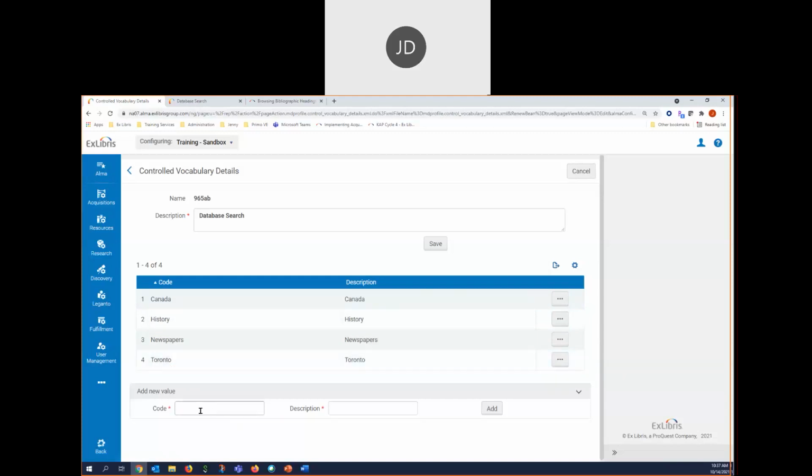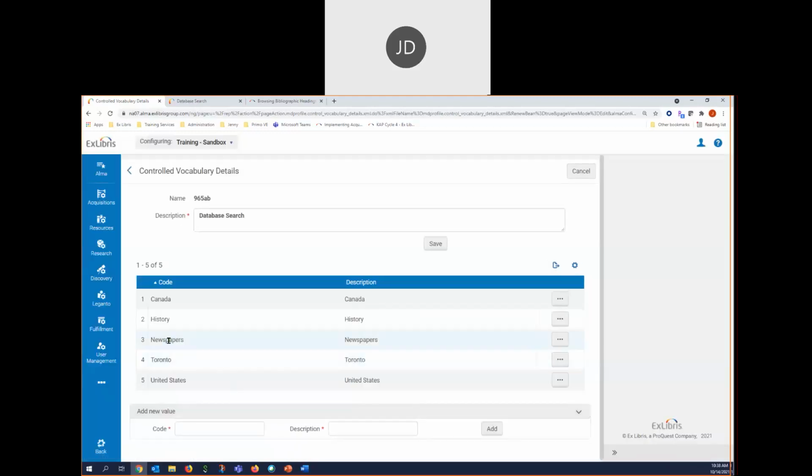So if I wanted to add a new code, maybe like US, United States, however I wanted to write it out. Add, because maybe I was breaking newspapers up into Canadian ones and United States ones, whatever you want to do. After you add something here, you want to hit save.